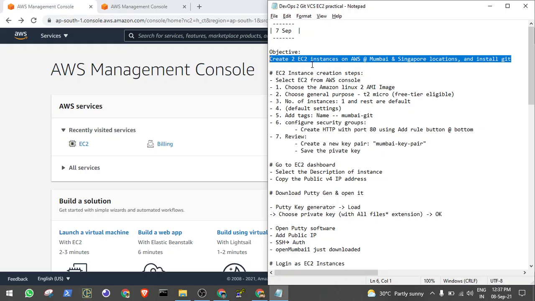installing it. Okay, so why are we doing this? We are doing this to simulate two machines which are working with their local repositories and pushing their code to the central repository on GitHub, and we are pulling it from there as well. Okay, so let's go on and start creating EC2 instances.